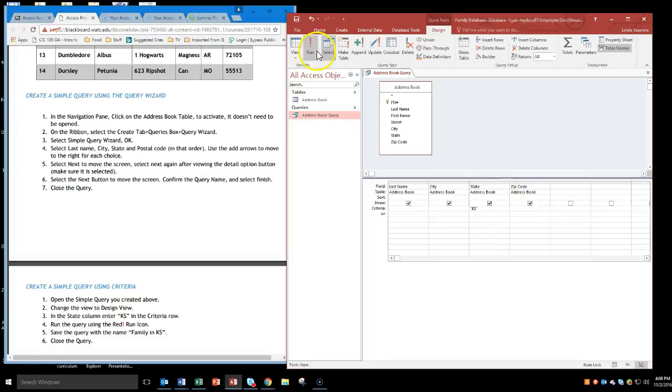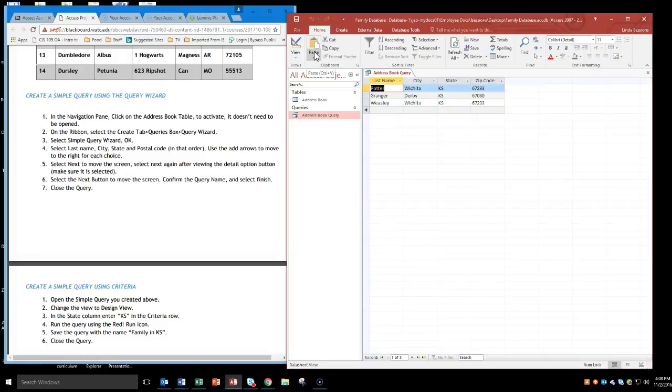So we're going to come up here on the ribbon on the Design tab, and you've got this little exclamation point, which is Run. And we're going to click on that. It's going to run our query, and now you can see the only things we see in our query are the people from the state of Kansas. Now, it doesn't mean that the other guys aren't there, they're just not showing up in this query.